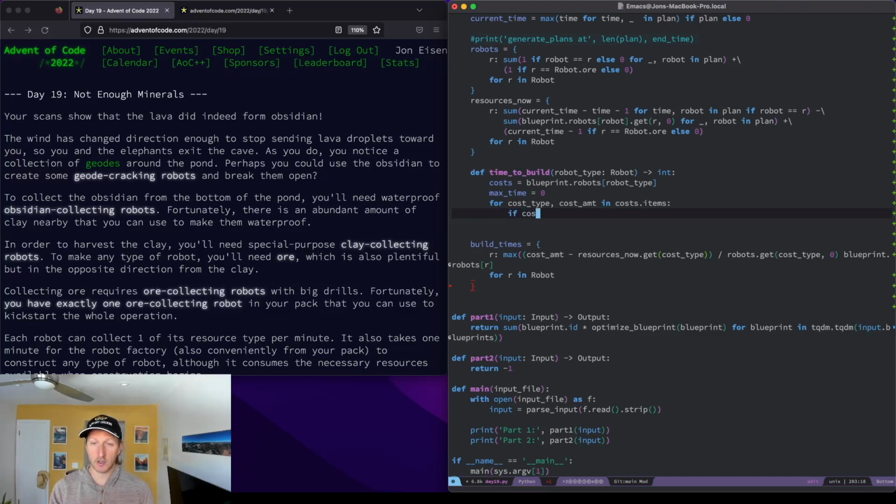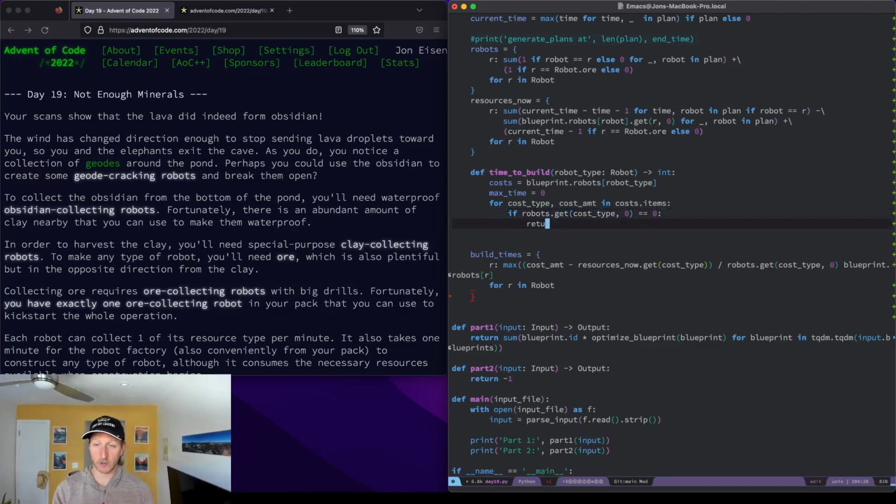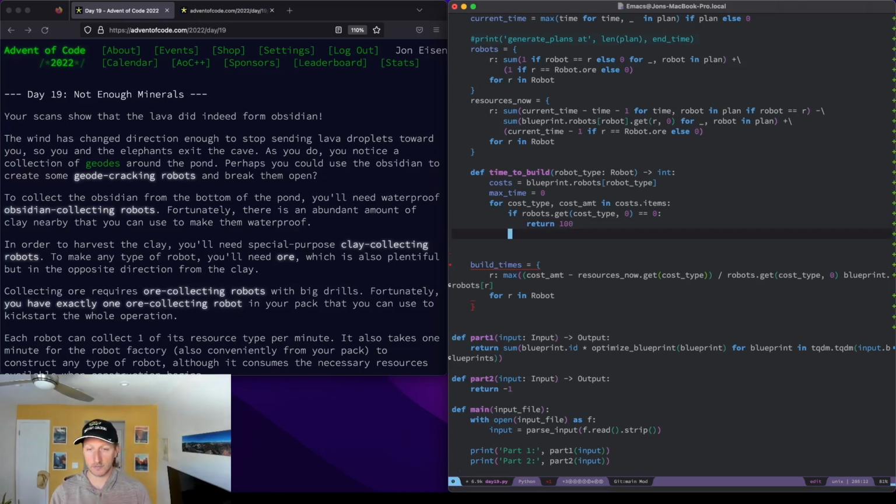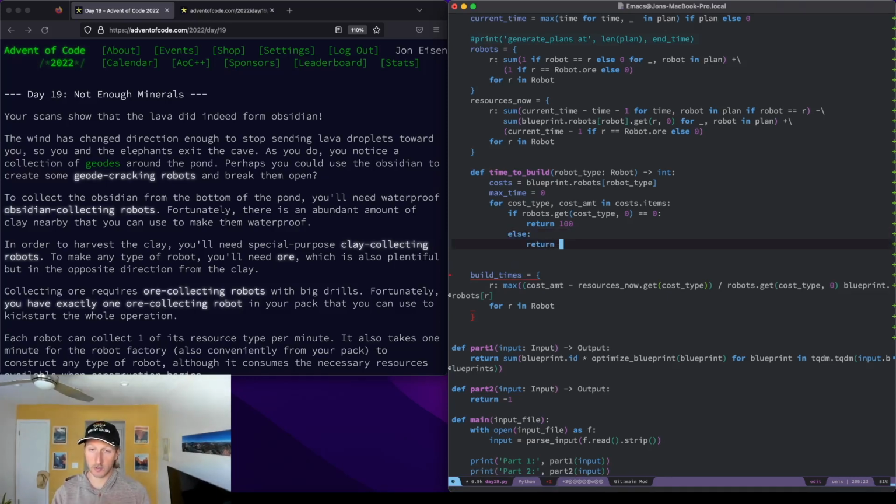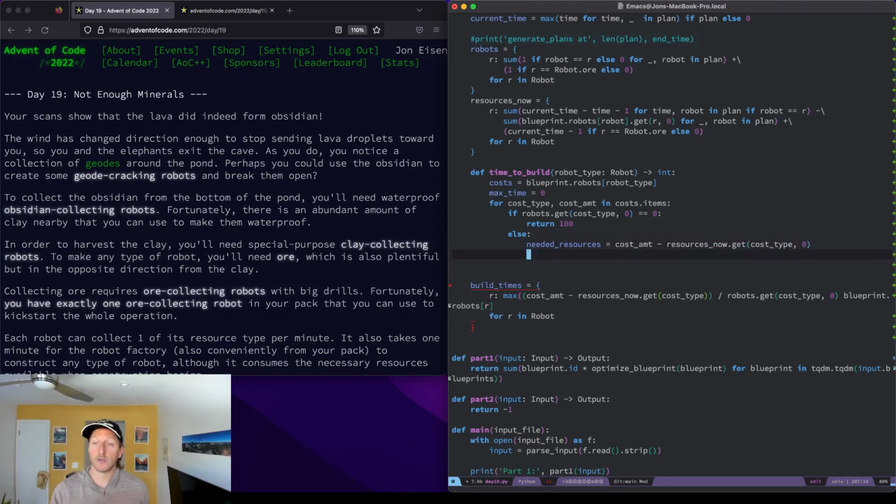If robots.get(cost type 0) is equal to 0, return 100. Else, so we have our cost amount, we needed resources equals cost amount minus resources now.get(cost type 0). So how many resources do we need versus what we have now? And then we just need to divide and take a ceiling of.